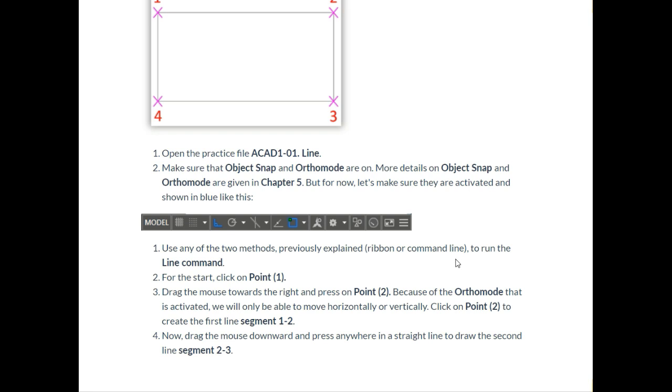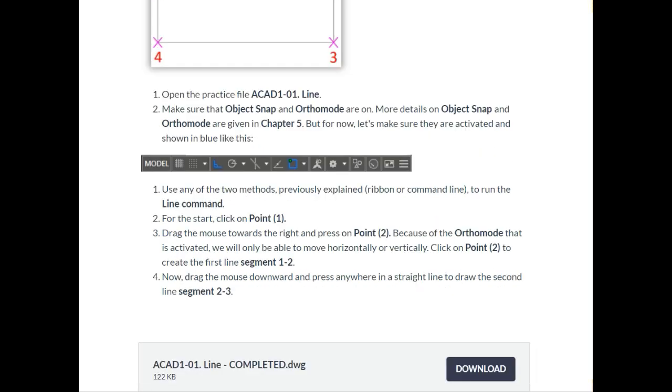For the start, click on point 1, drag the mouse towards the right and press on point 2. Because of the ortho mode that is activated, we will only be able to move horizontally or vertically. Click on point 2 to create the first line segment 1-2. Now drag the mouse downward and press anywhere in a straight line to draw the second line segment 2-3.